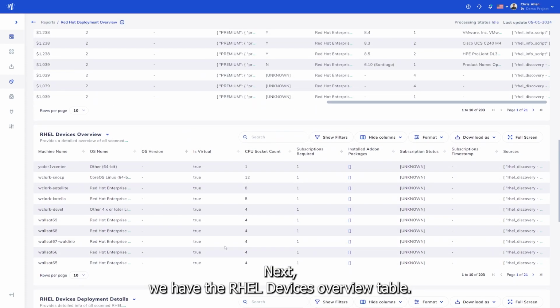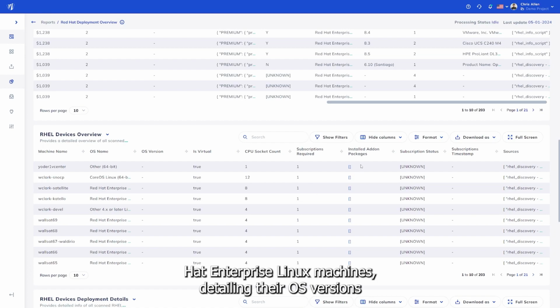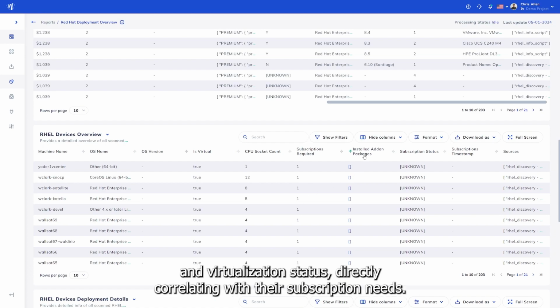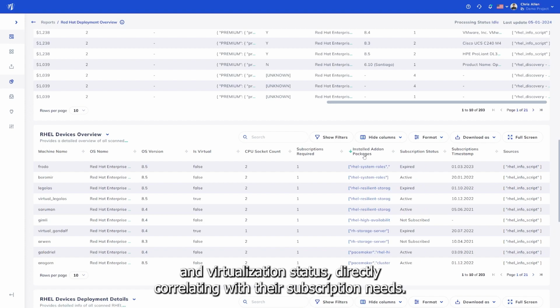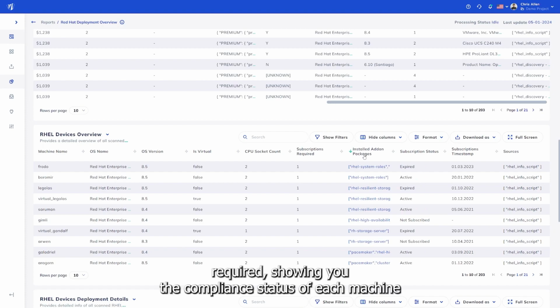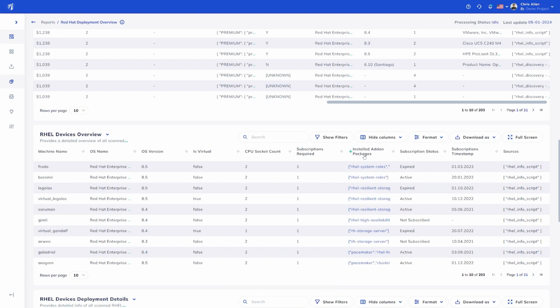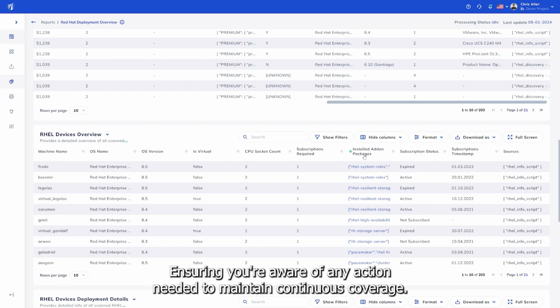Next, we have the RHEL Devices Overview table. This section lays out a clear snapshot of your scanned Red Hat Enterprise Linux machines, detailing their OS versions and virtualization status, directly correlating with their subscription needs. The table outlines the CPU socket count and the subscriptions required, showing you the compliance status of each machine, marked as active, expired, subscribed, or not subscribed, ensuring you're aware of any action needed to maintain continuous coverage.